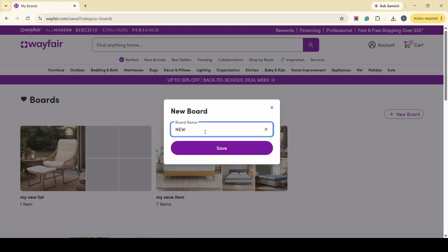Take a moment to browse the results and open any item that catches your attention. This is a good time to quickly review the item details so you can make sure it's something you actually want to keep track of for later.